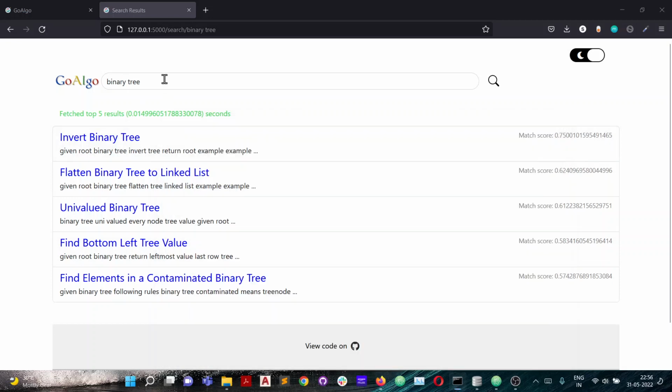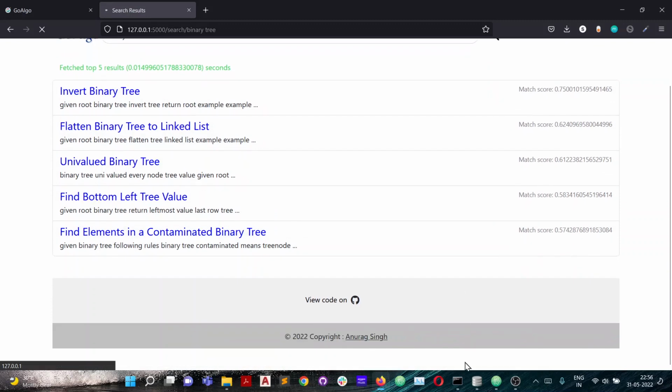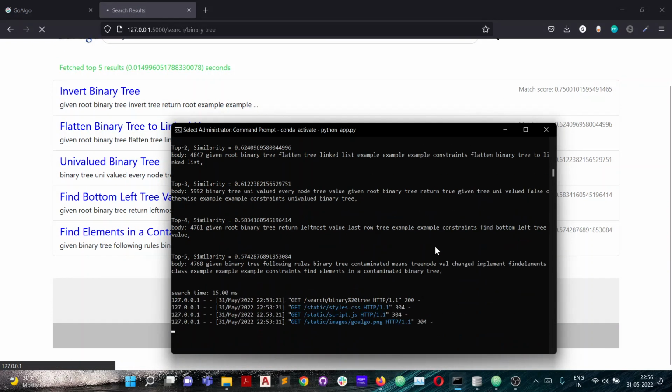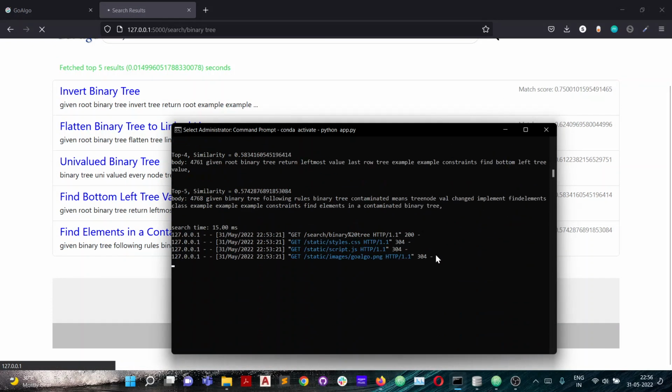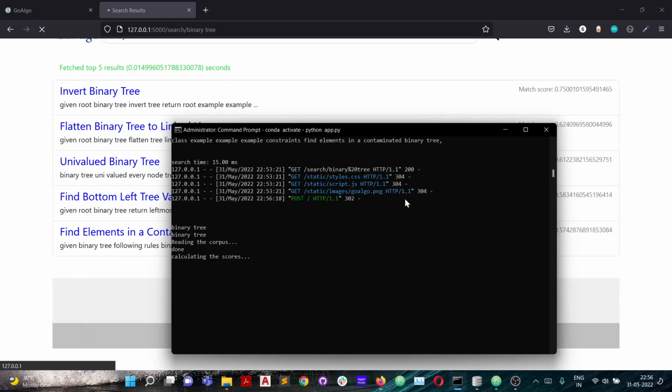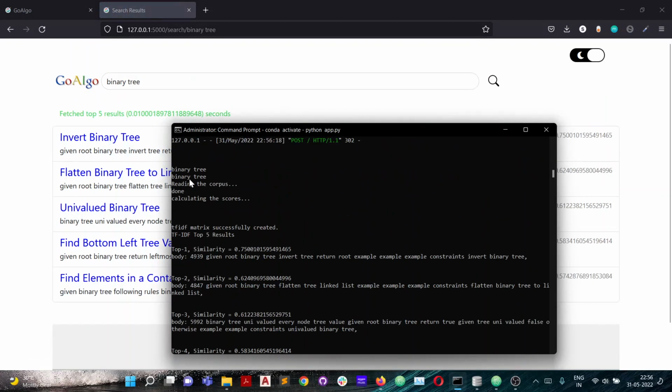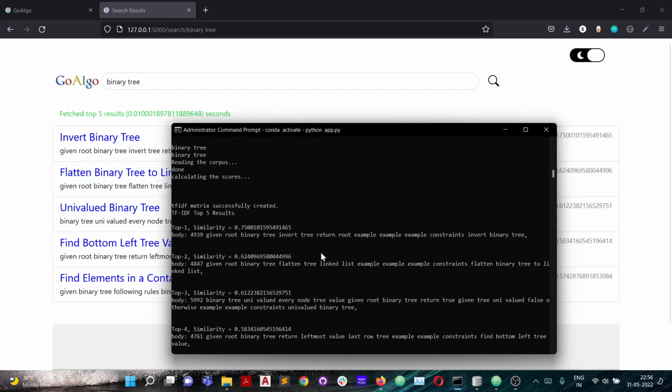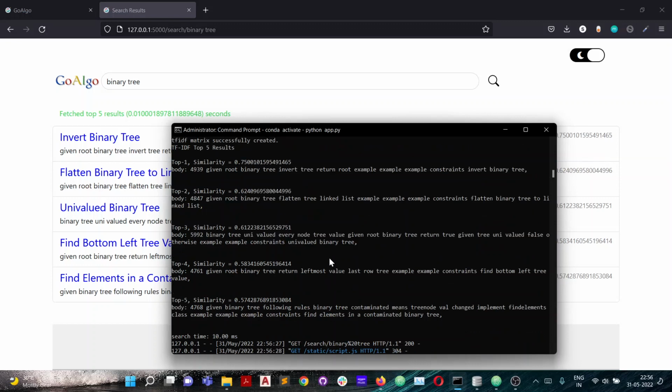We asked an arbitrary question over here, that is binary tree. We ran the query and we waited for the results to come. So as you can see, the results came. Reading the corpus, done, calculating the scores and all that. Here are the top 5 results returned as well.